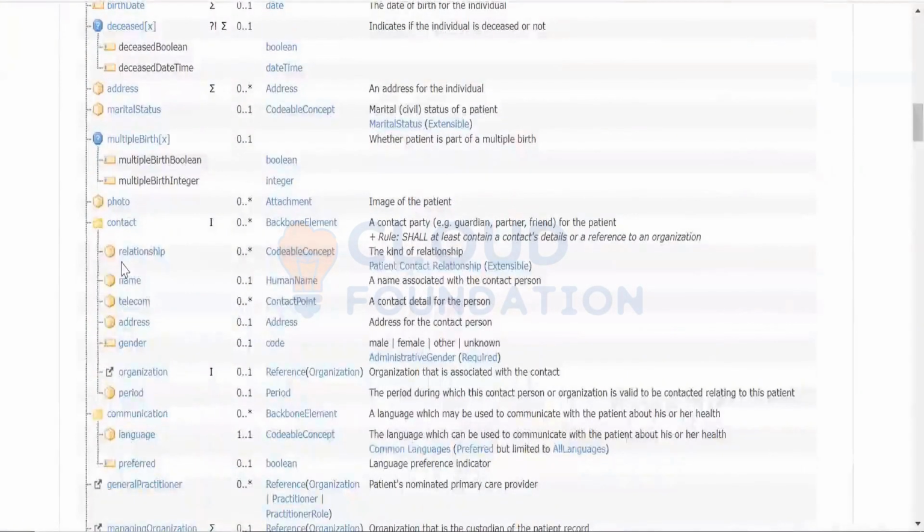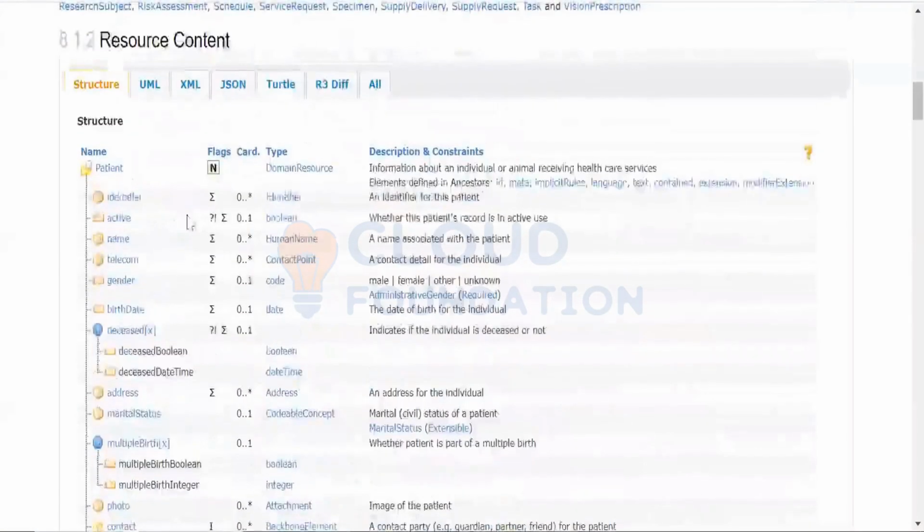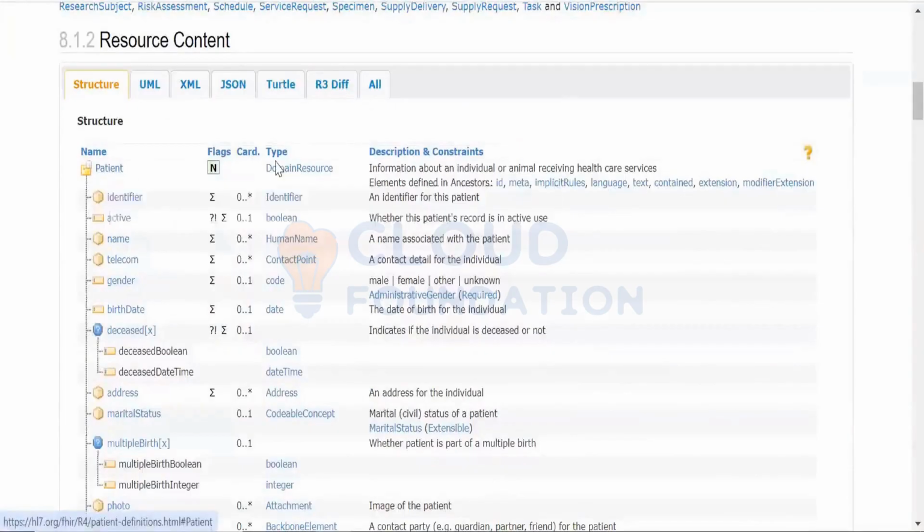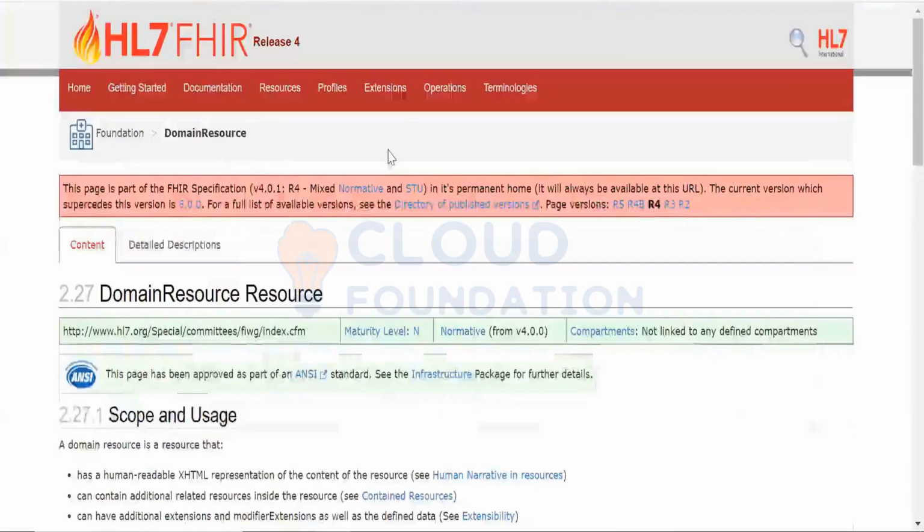Does it mean that I can use extensions in any resource? The answer is no. Where can you use extensions? The answer is written here. If a resource is following domain resource, we never talked about this domain resource. I'm not saying you have to remember all of this, which resources can have extensions. You have to look into the specification. Patient resource follows domain resource.